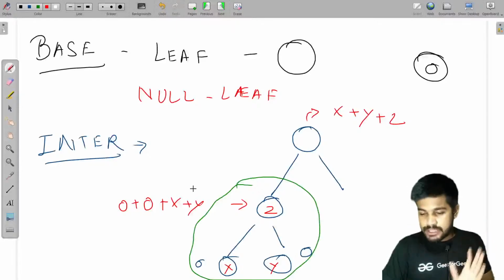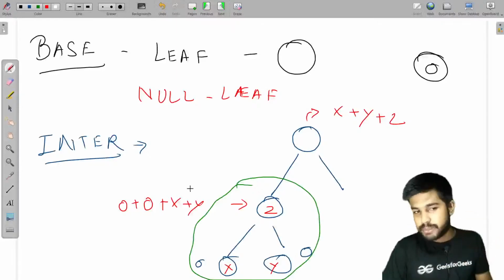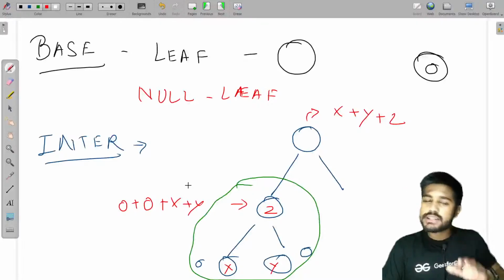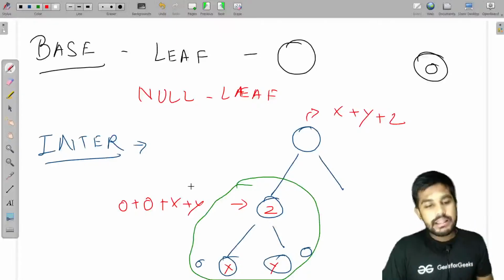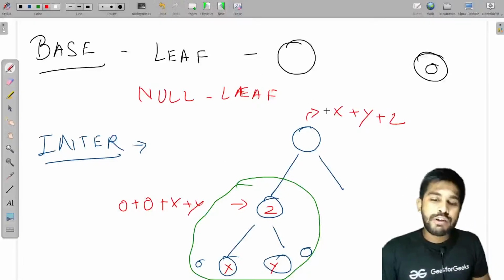Okay, I would explain the base case after I am done explaining the intermediate case. Why? Because I have already started explaining the intermediate case. I don't want to leave in between. That's why. So what would be the value?